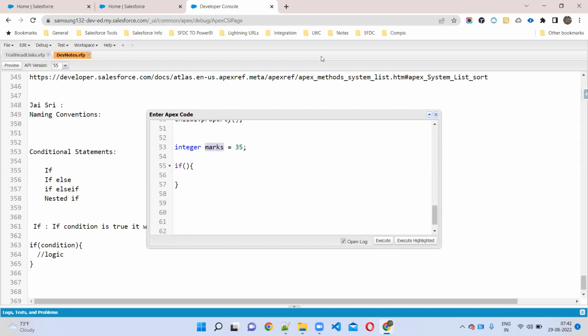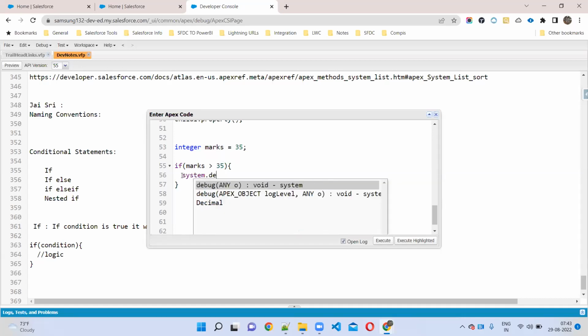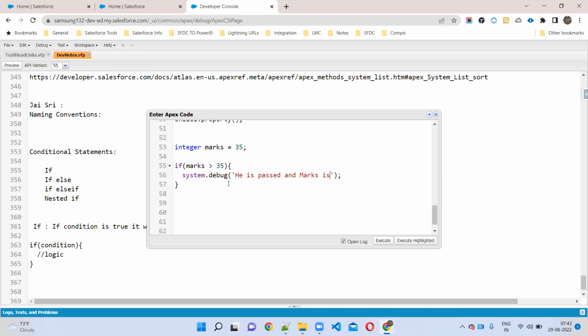So tell me the condition. Marks greater than 35. If the condition is true, I want to print "is passed", and I want to print marks also, giving the variable name. We don't know how much he got in marks, so we cannot hard code it. What is the output now? He is passed and marks is 35.